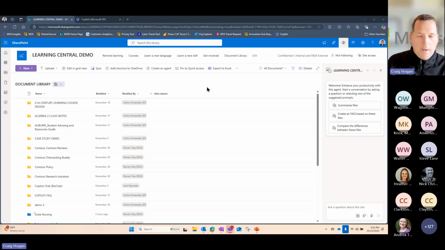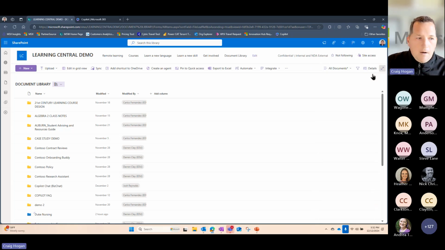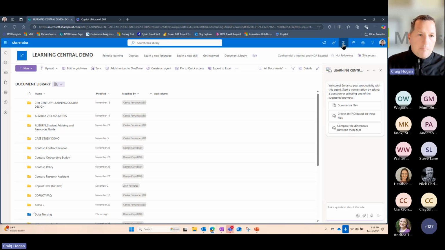Sorry. Okay, so I'm now in my SharePoint directory. I have an M365 Copilot license, and so now I have this little Copilot icon up here. I can click on this icon. I'm building a SharePoint agent. No heavy lifting. I'm just clicking on this icon, and now I've got some prompts.